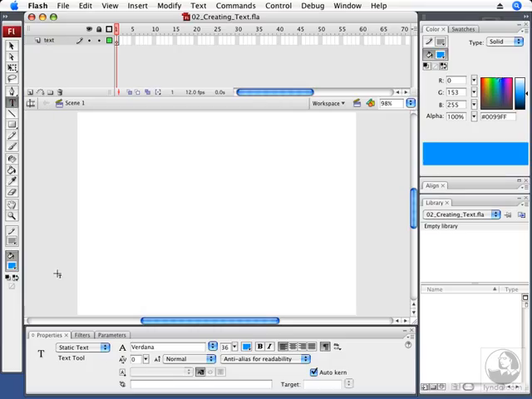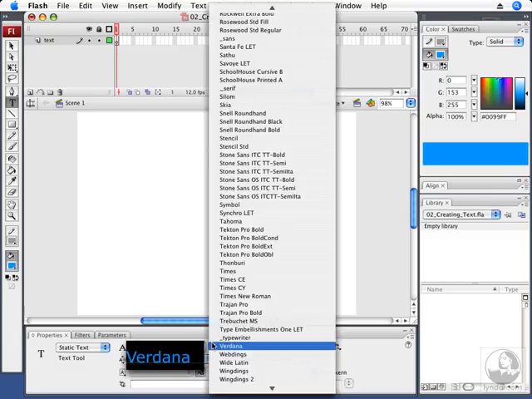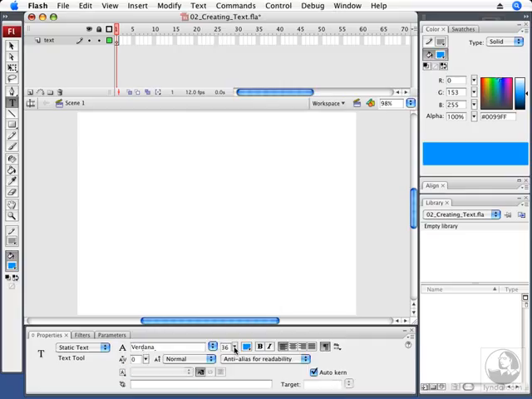In the Property Inspector, select Static Text from the Text Type dropdown. Next, we'll select a font. You can click the Font dropdown in the Property Inspector to choose from a list. I'm just going to choose Verdana. Choose a font size using the font size slider. I'm going to choose 36 for my font size.